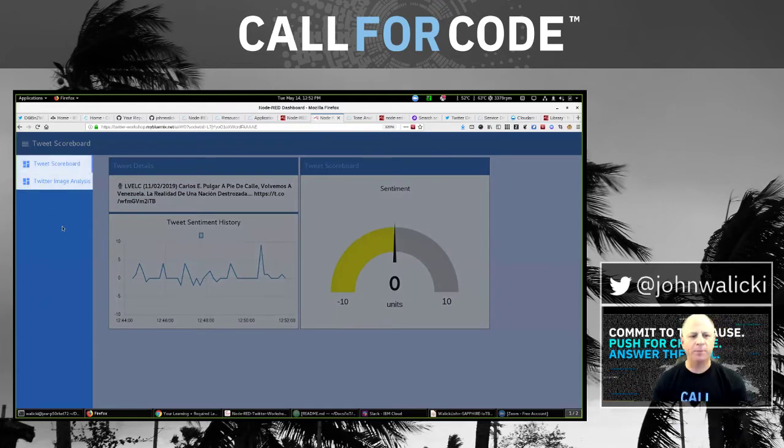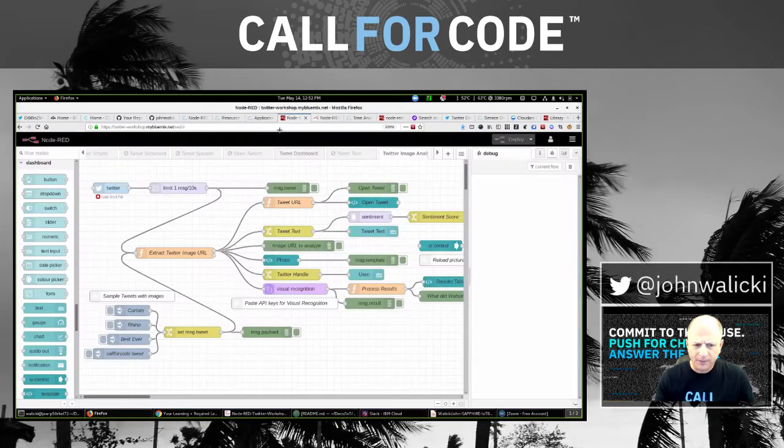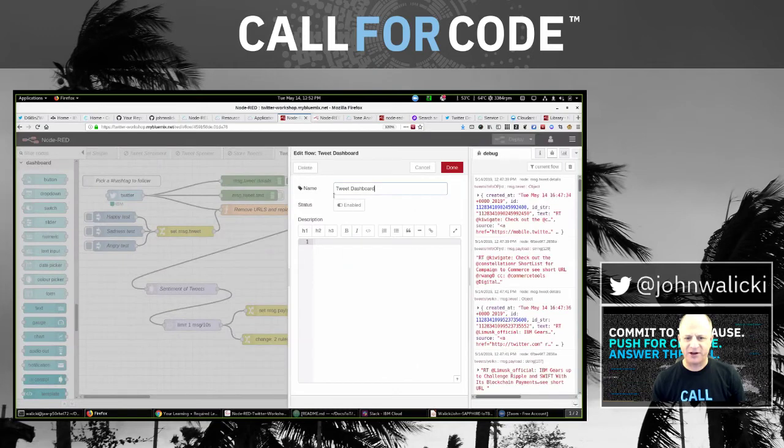All right, so we're going to jump over and switch from the scoreboard to our tone analyzer here. Now we don't have any tweets yet. So we're going to get back who the user was, what the tweet was, a picture, the result table, and the sentiment score. I hit the rate limit. That's fun. I knew there was a reason why I turned stuff off.